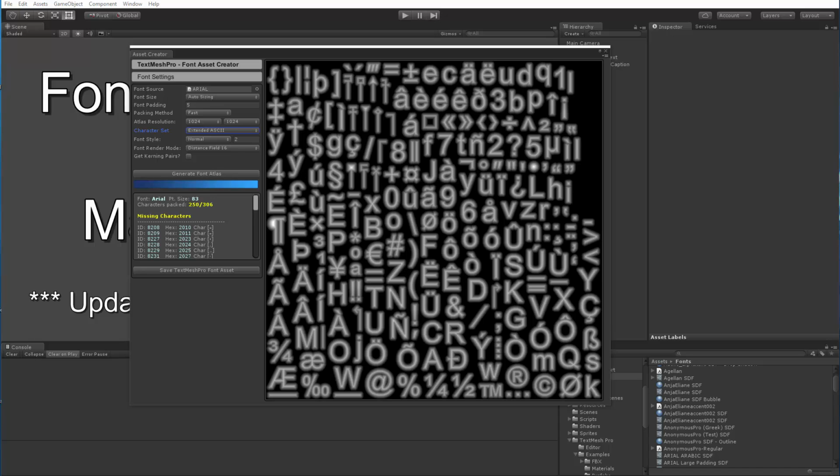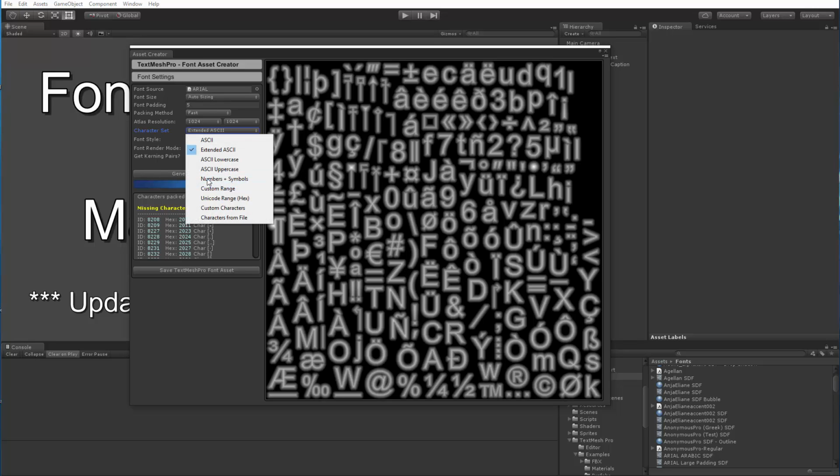The next option we're going to look at is our character set selection. Now, we've already seen that we can select ASCII, which is 99 characters. We can choose extended ASCII, which is all the characters visible on screen here, plus the following ones that are missing from this Arial font. We can pick lowercase, uppercase, numbers and symbols. These are basically presets that contain a predefined list of characters. The options I'm going to be focusing on are the remaining 4, which are quite versatile.